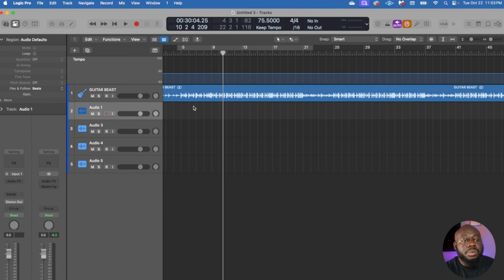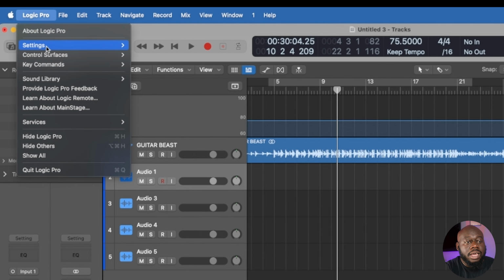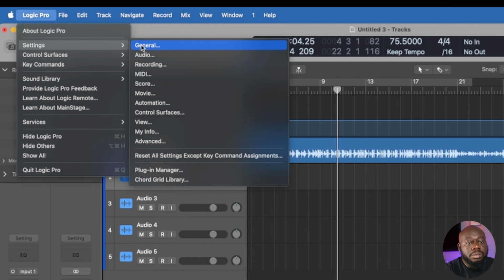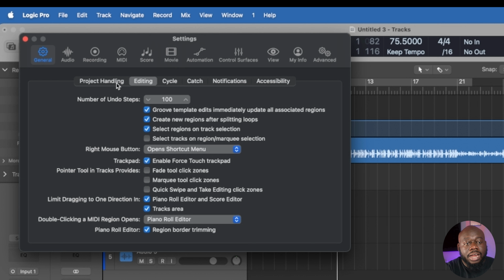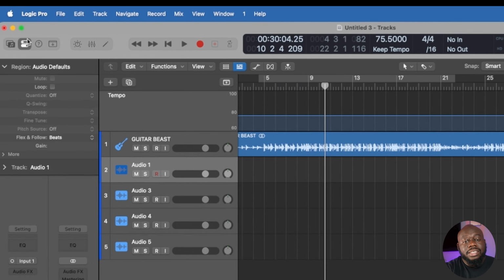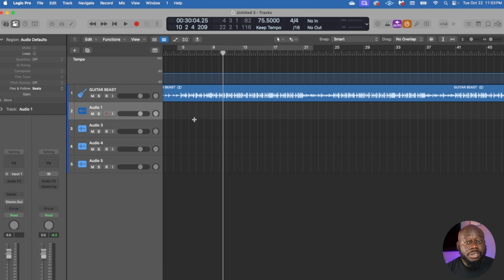All right, so what we're going to do, we're going to go to Logic and we're going to go to Settings, General. And if it's not already under Editing, you want to make sure you click on Editing, and we're going to enable Fade Tool Click Zone, Marquee Tool Click Zone, and Quick Swipe and Take Editing Click Zone. What that does, essentially, depending on where you click on the track, you have access to one of those tools.